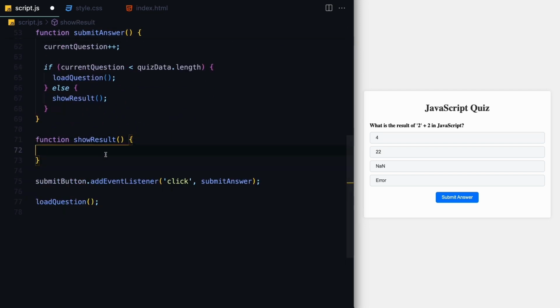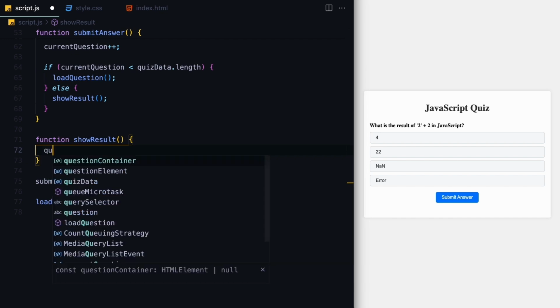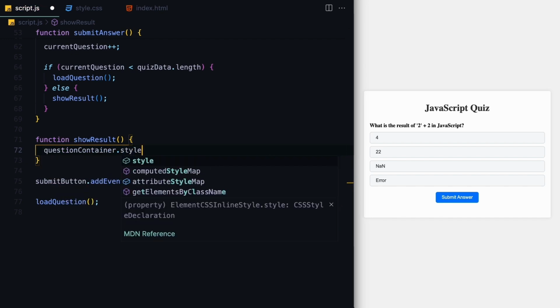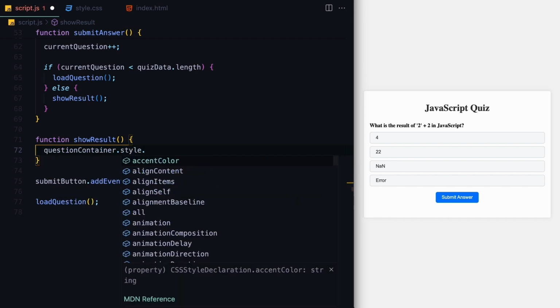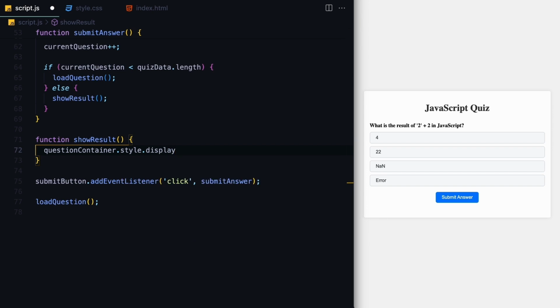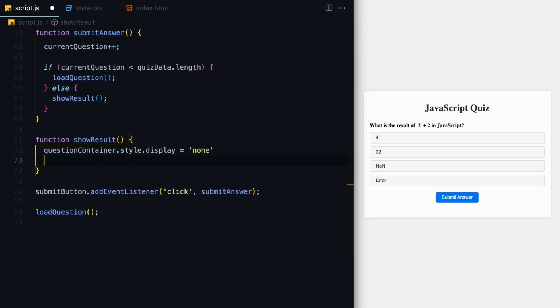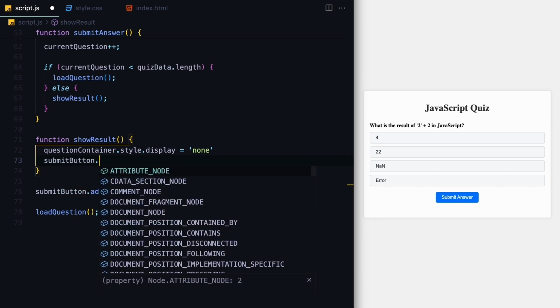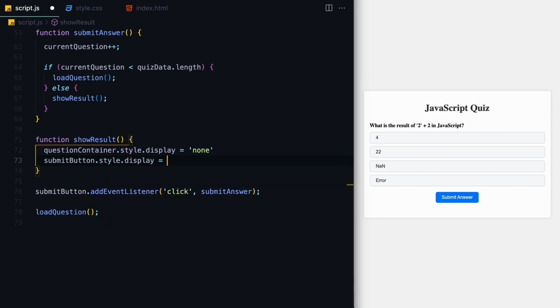There are multiple ways to hide an element in the DOM, but one of the easiest ways is to set the display to none, so we can access the element and then we have a property on it, which is the style. And here we have access to all of the properties that we can set in a CSS file, but we can do it from JavaScript. And here we can, for example, set display and we can set this to equal to none. And we need to do the same for the submit button because we don't want this submit answer to be visible at the result screen.